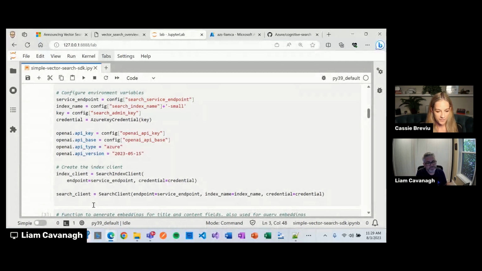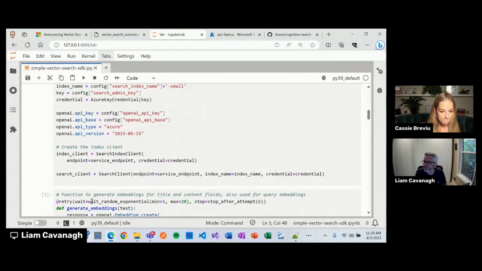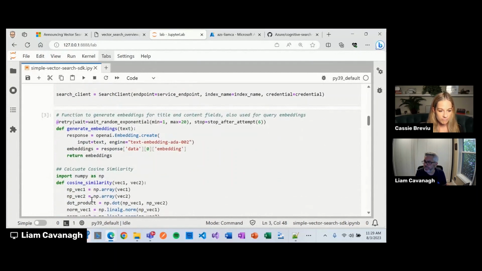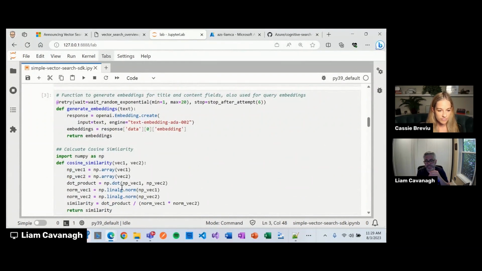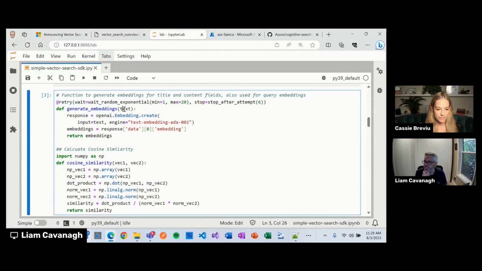Awesome. Thank you. Cool. So let me keep on going here. I want to walk through a couple of other pieces of code. I have two functions. One is called generate embeddings, and embeddings and vectors you can think of as the same thing. All this does is receive some text and convert it to an embedding using the Azure OpenAI model called text-embedding-ada-002. And it returns that back.